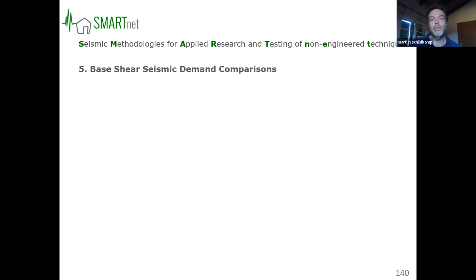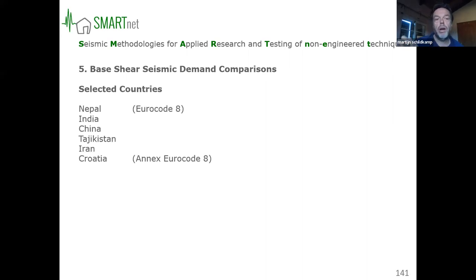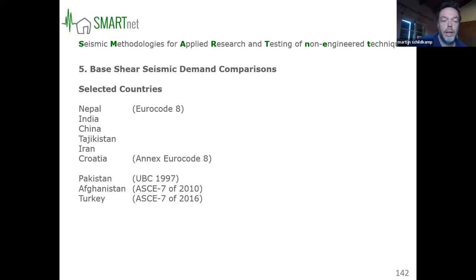Now, the last thing that I researched, we did a base shear seismic demand comparison. I'm going to do this short because this is highly technical stuff. What we did is we started looking at building codes of, let's say, Eurocode. Nepal follows Eurocode mostly. The Indian code, Chinese, Russian code, Tajikistan in this case. But also we looked at the US-based codes. So for example, Pakistan at that point was looking at the Uniform Building Code. Afghanistan and Turkey look at sort of the ASCE 7 codes. And we followed them literally.